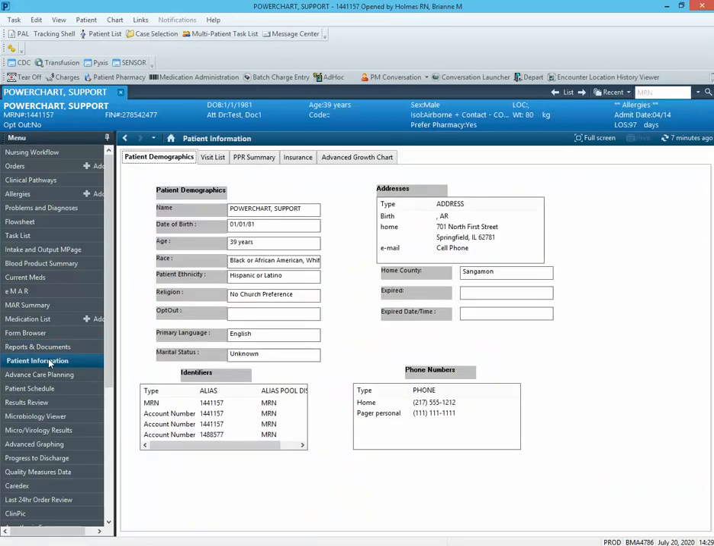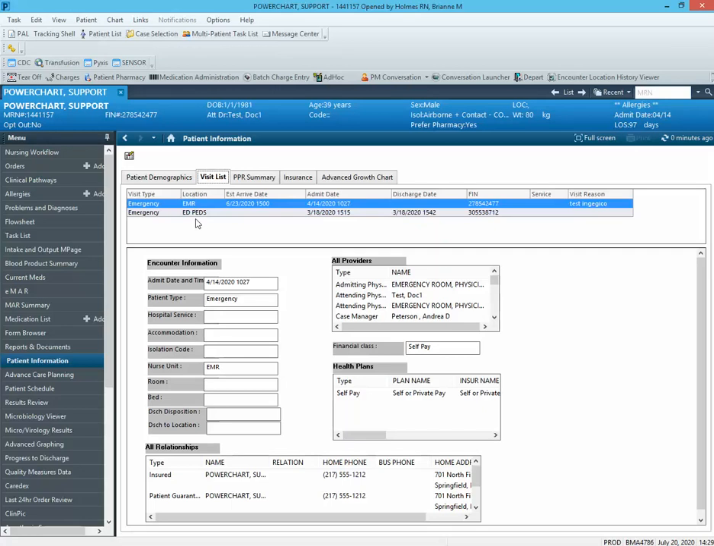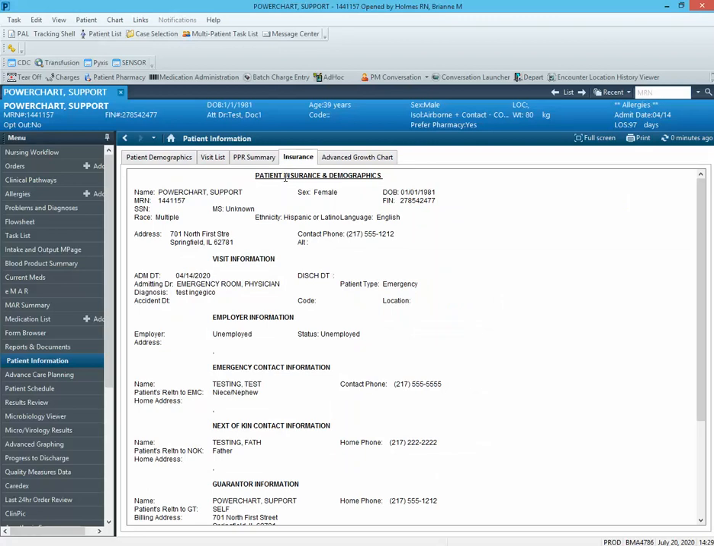Patient information will display the patient's demographics, including their address, and general registration information. To see if they've had previous visits, you can go to this visit list and it will display all visits that they've had at Memorial. You can also review their face sheet, which basically displays the patient's insurance, their emergency contact, next of kin, just some basic information from the registration documentation.